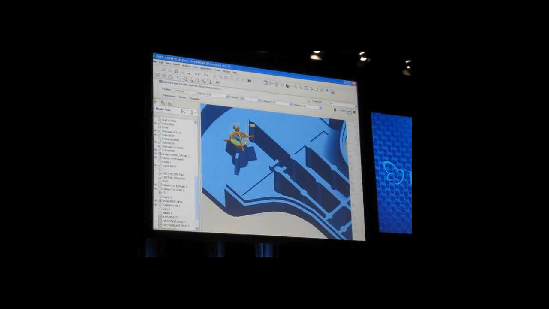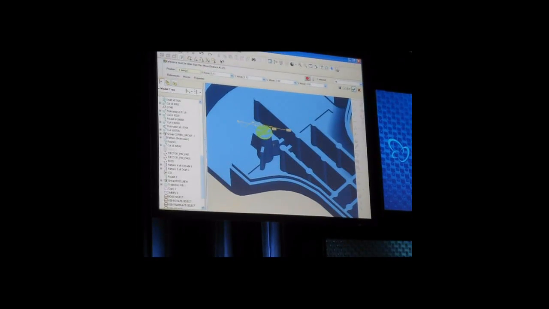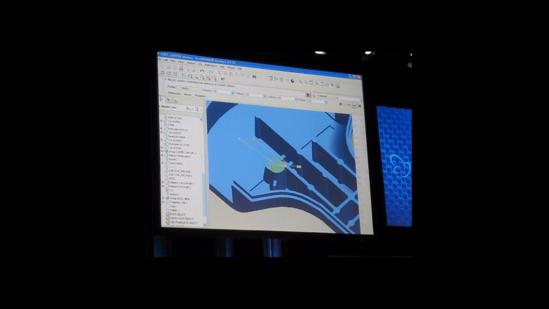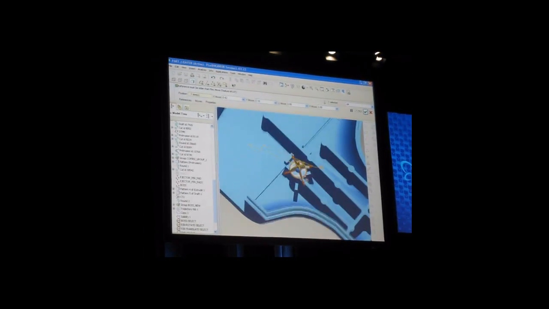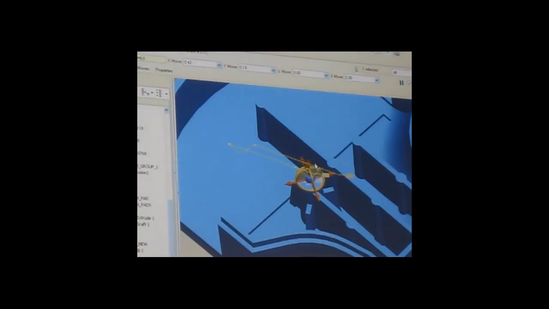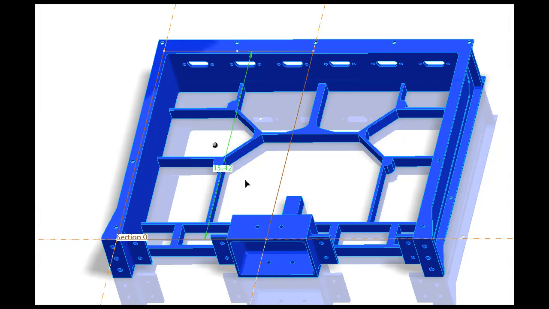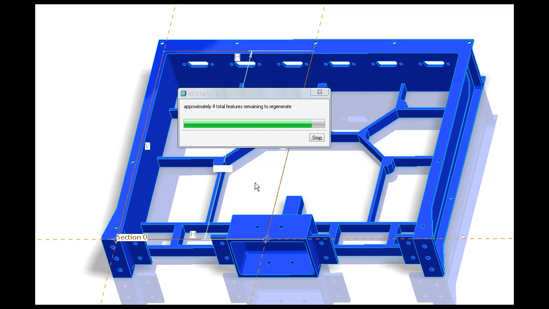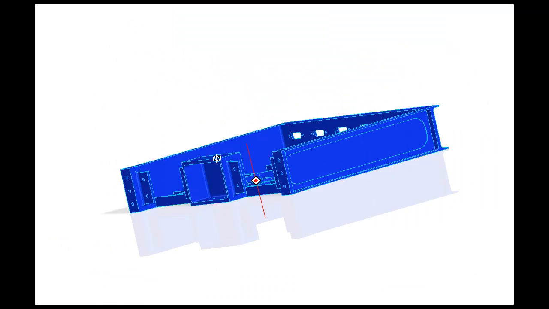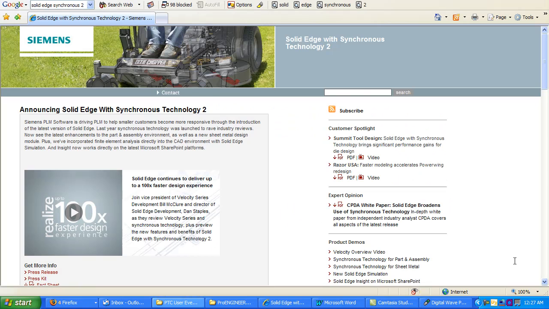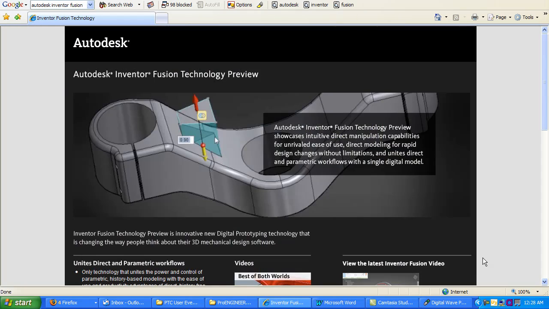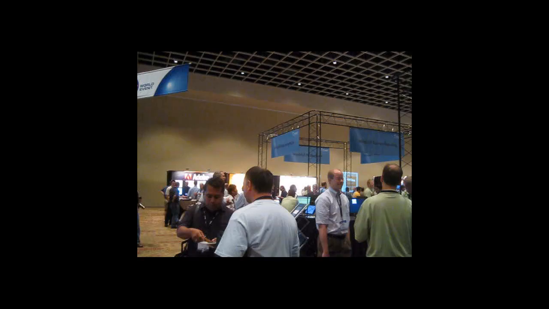So let's review. Siemens is getting ready to release Solid Edge with synchronous technology too. Autodesk is hard at work on Autodesk Inventor Fusion, which promises to be a hybrid parametric and direct modeling program. Pro-E, long respected as a pioneer in parametric modeling, is embracing direct editing. It seems to me among many CAD vendors, there's not only a move towards direct editing, but also a race to come up with a better form of direct modeling than one's own rivals.